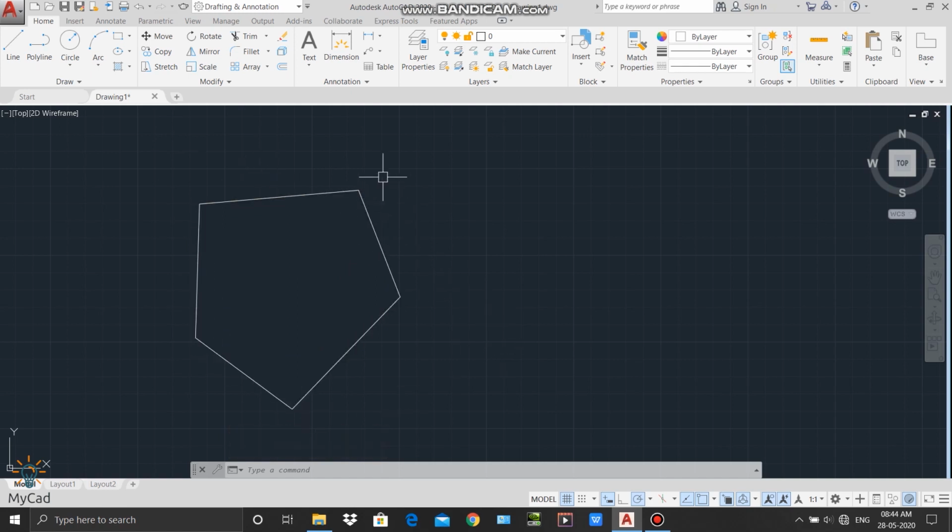Now if I remove this polygonal area, then these lines will be visible again. So first I will select this polygonal area and then press delete on my keyboard to delete this wipeout area. I will select delete and you can see the polygonal area, or wipeout area, is deleted and these lines are visible again.